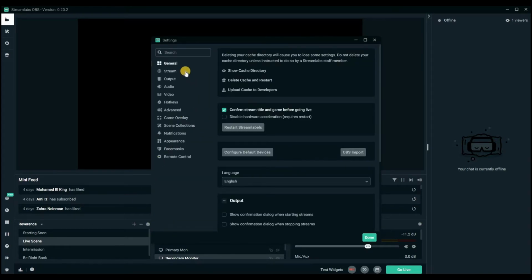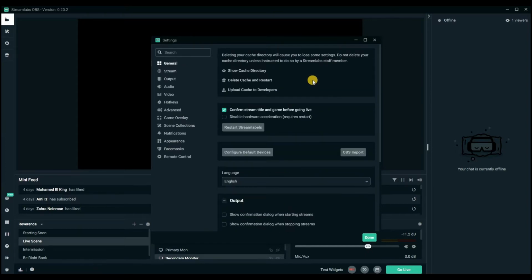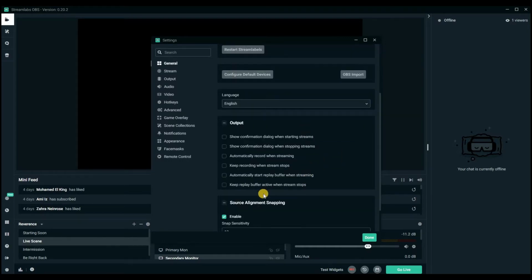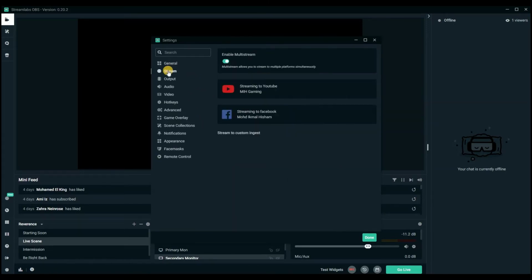Okay, on the general part, leave it as it is because we currently use the default setting. We are using the default setting, so no changes should be done over here, as this is the optimum already. Go to the stream tab, also no changes should be done, as this is only to connect to your stream account. And then go to the output.